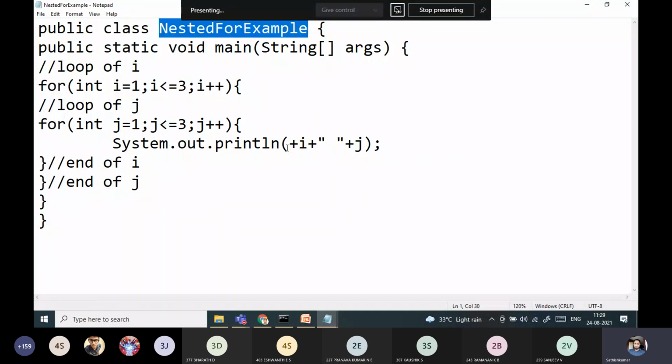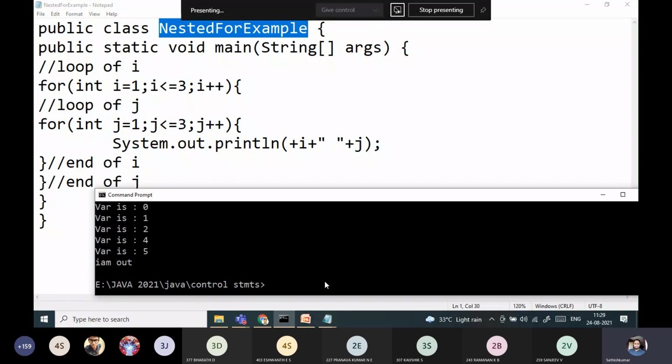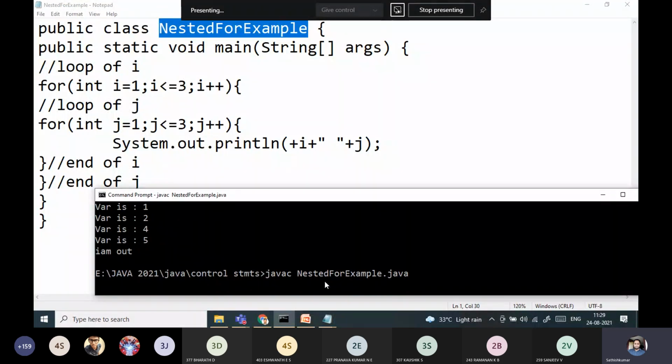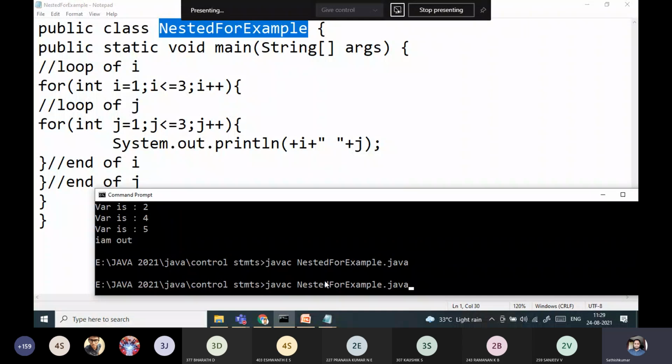Nested for loop example. Why is it important? This is very important because some may not know how to execute this. Is the next class there? One minute, I'll finish it off.